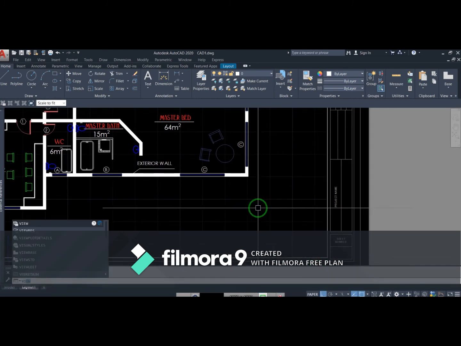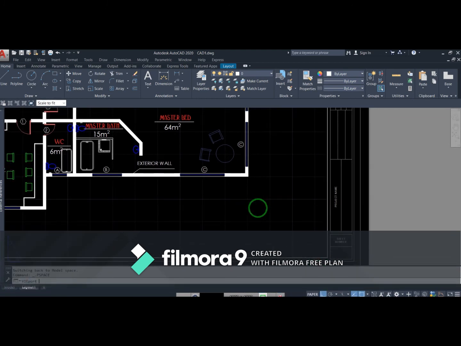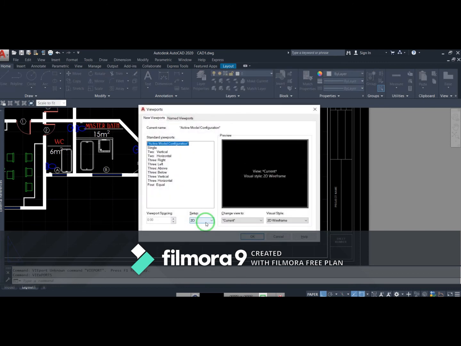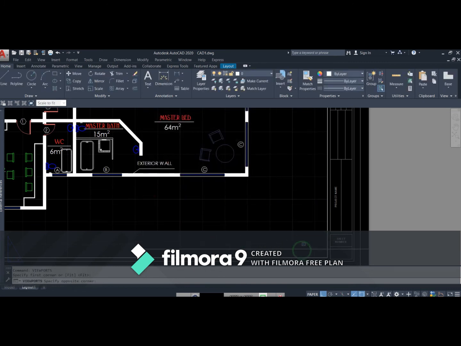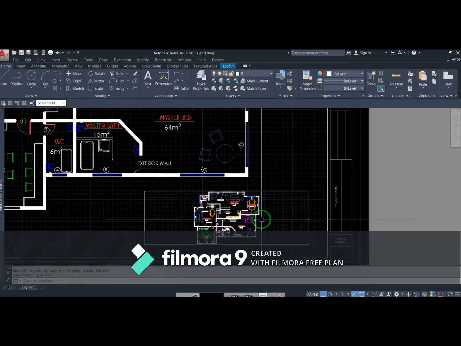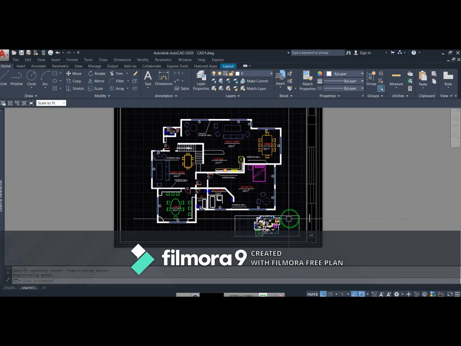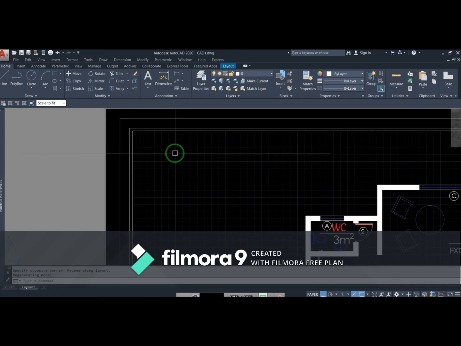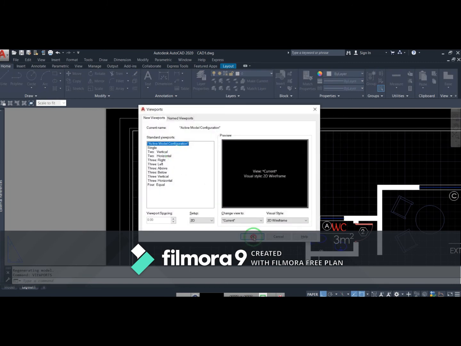write down viewport again, and double click again, specify the two points. Yes, I can bring a viewport again here, and also if I want to bring another one, just write down viewport. Yes, I can bring another one here.